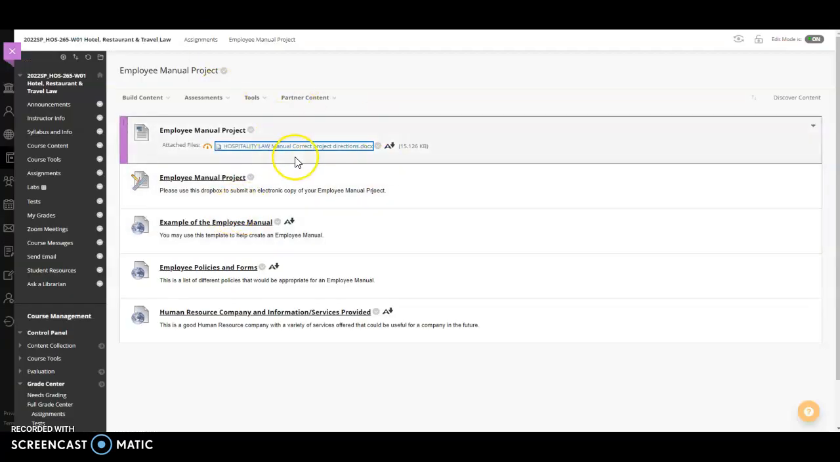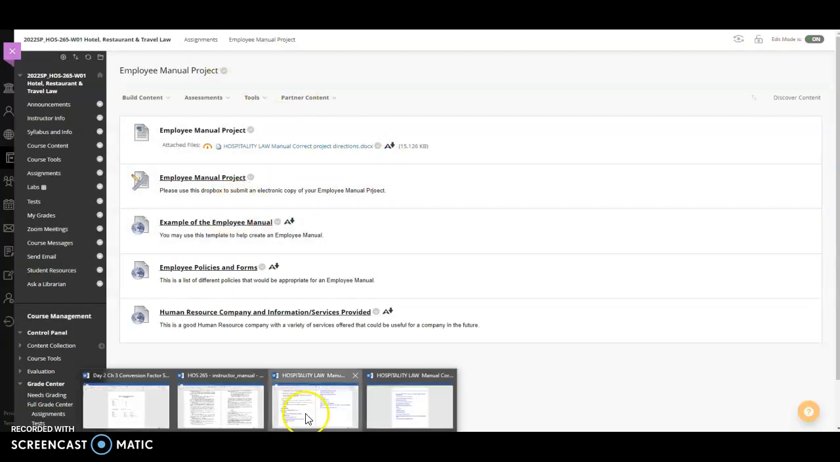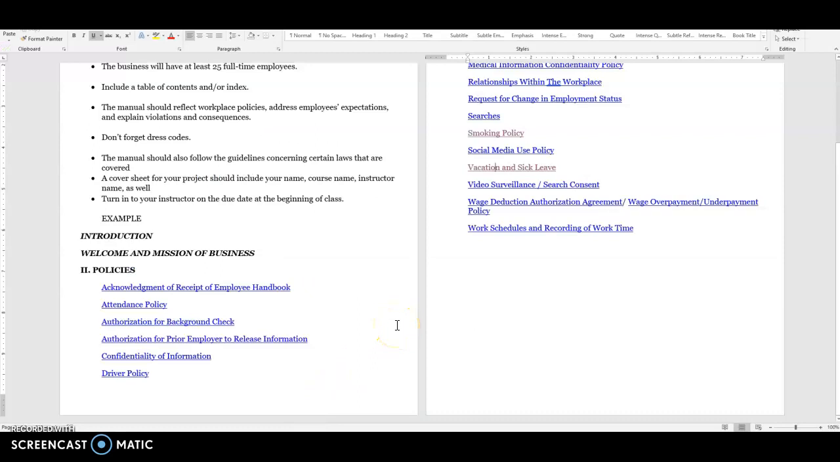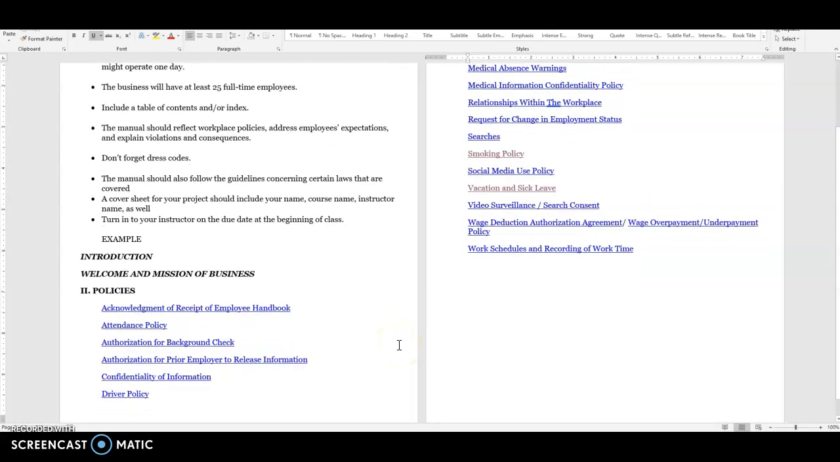So if we go back here, again, sorry, I'm jumping around a little bit. But if we go back here, you can click on each and every one of these links to figure out what it is you want to put in there. So let's say, again, vacation and sick leave, that's pretty standard. Social media policy, there may be a different social media policy for some types of businesses. Okay.